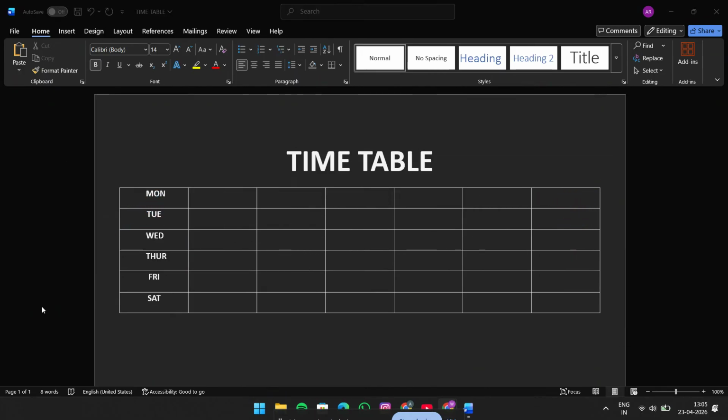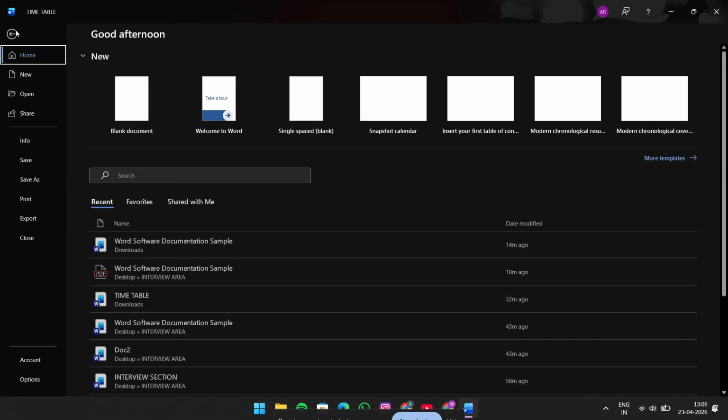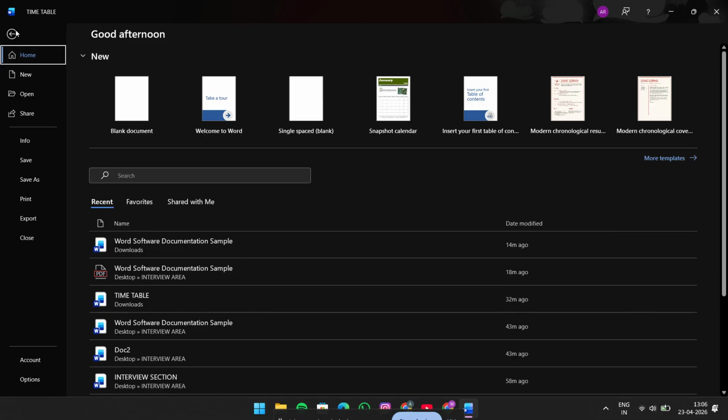All right, let's jump right in. First, open the Word document you want to convert. Make sure the file is fully loaded and ready to go before you start printing. Once your document is open, look up to the top left corner and click File. This is where Word keeps the main options for saving, printing, and exporting your document.